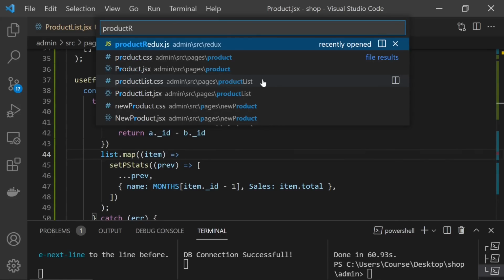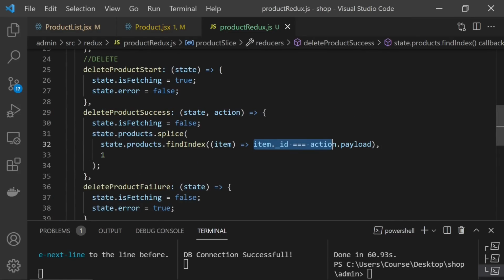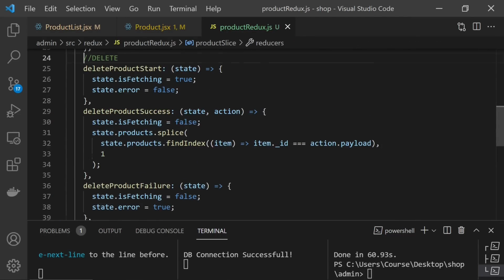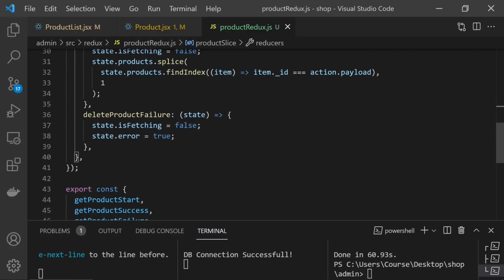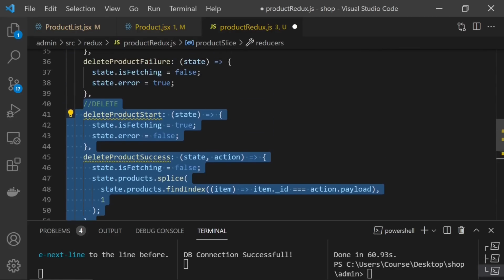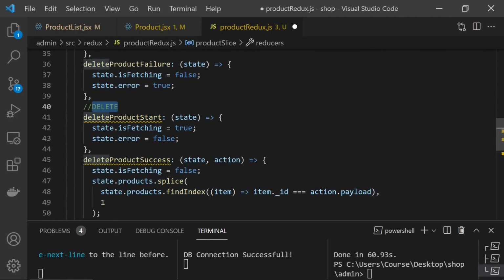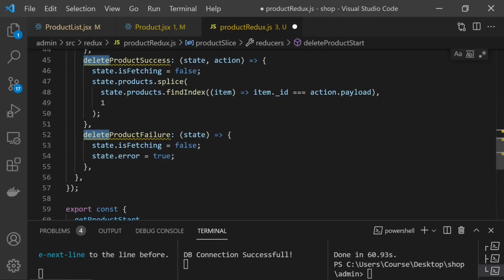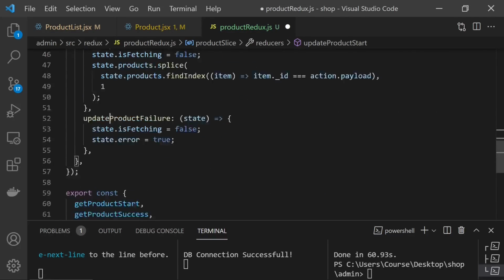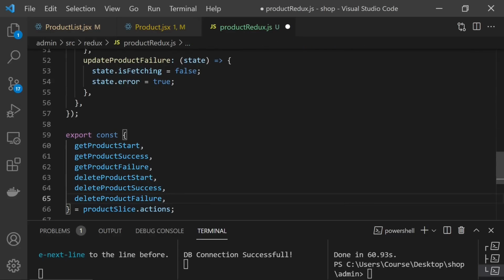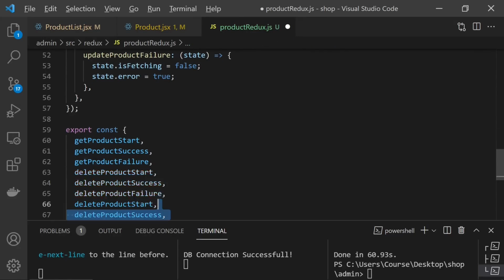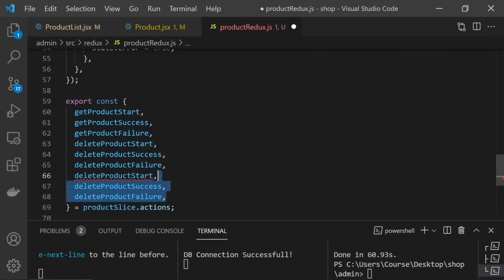Product Redux, and we have delete here. I'm going to duplicate this again, and it's going to be update. Let's change those names. Update, and let's replicate this and change the names again. Okay.